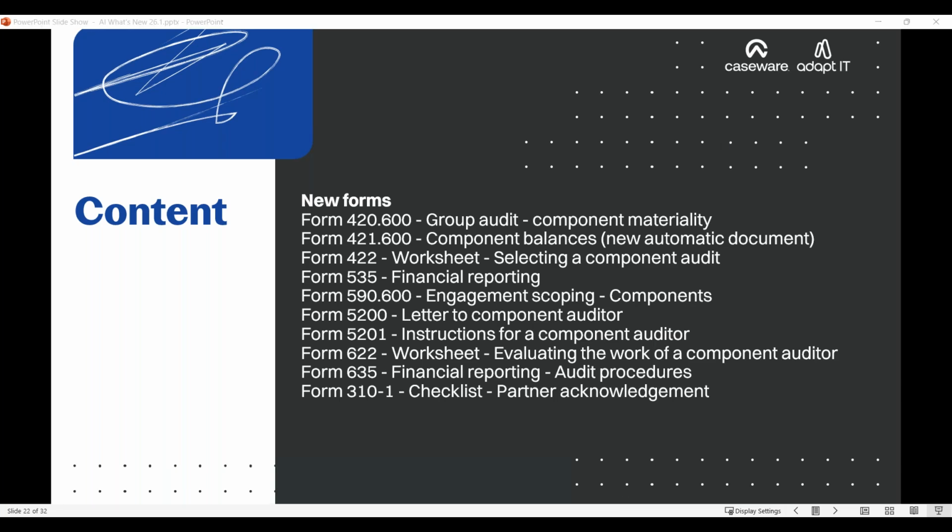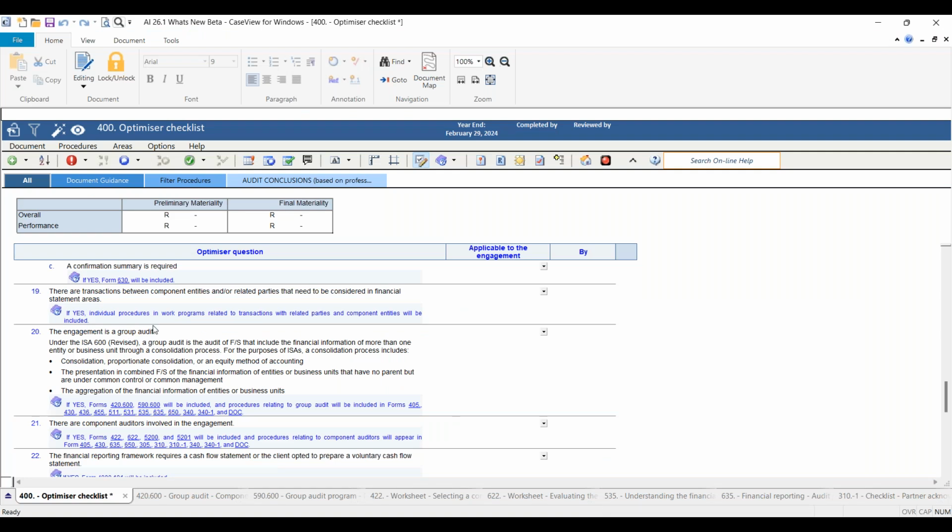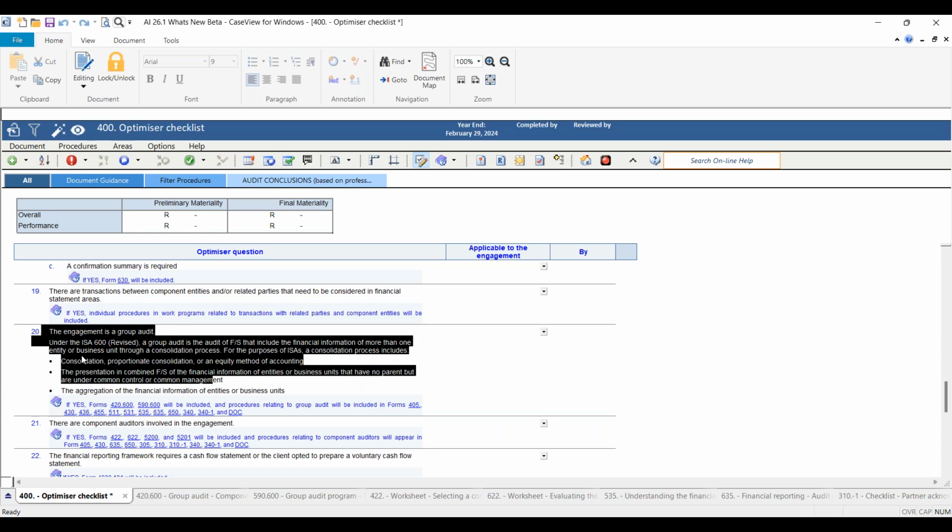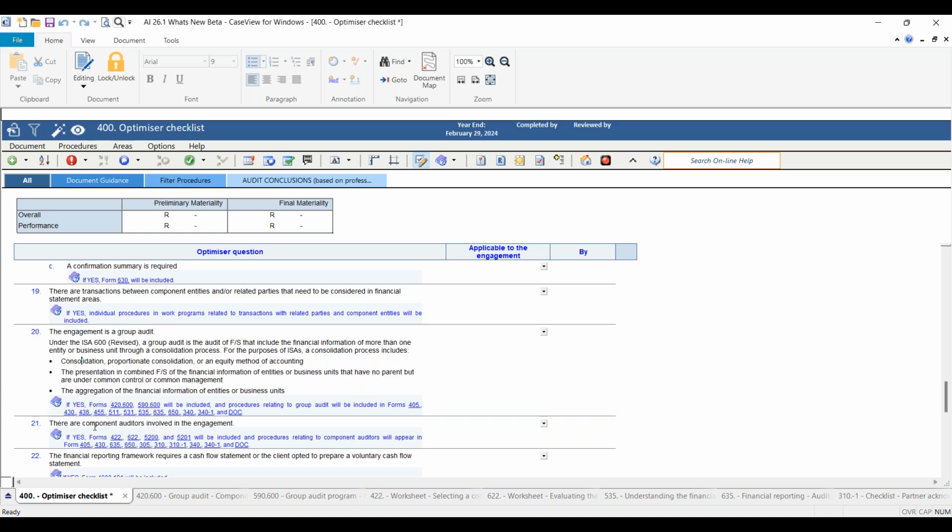Okay, so let's open these documents and then go through them in a bit more detail. So I'm starting off with the optimizer checklist. As with everything in Audit International, the optimizer checklist drives the optimization within the engagement file. Previously, we had questions around, do we want to use the condensed version of group or not? Is it a group? Is it not a group? Now we have these questions. So question 20 and question 21.